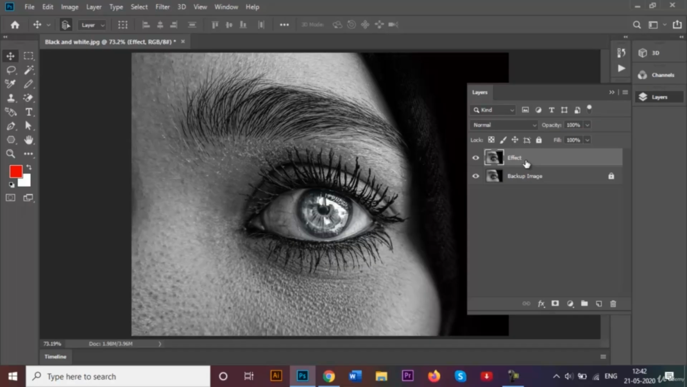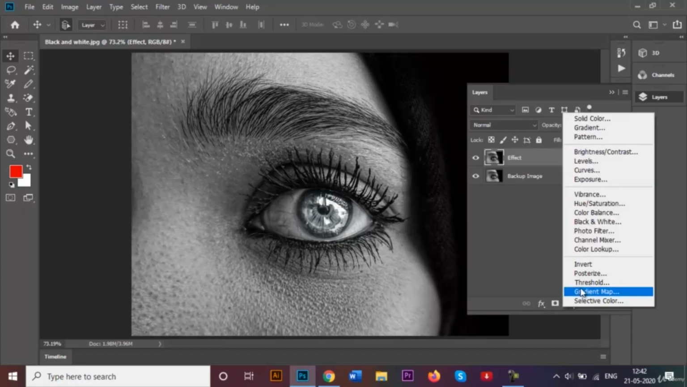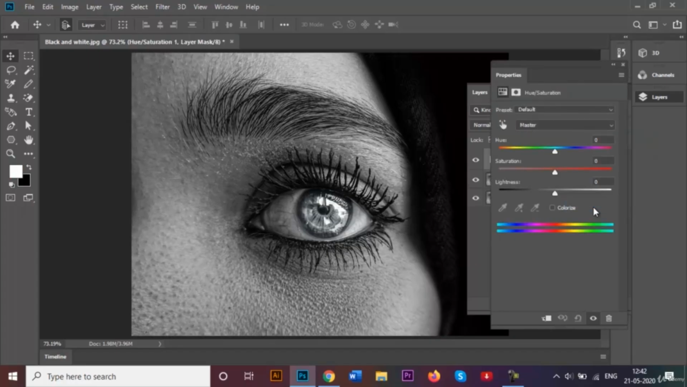This layers panel is extremely similar to the one in Adobe Illustrator, but it's a little bit different as well. As you can see, I have come up here in my effect layer. Adobe Illustrator does not have all these icons right here at the bottom. For example, I want to make some changes over here and adjust this a little bit more. I can directly select this icon right here in the middle. I'm going to go ahead and select Hue and Saturation over here.